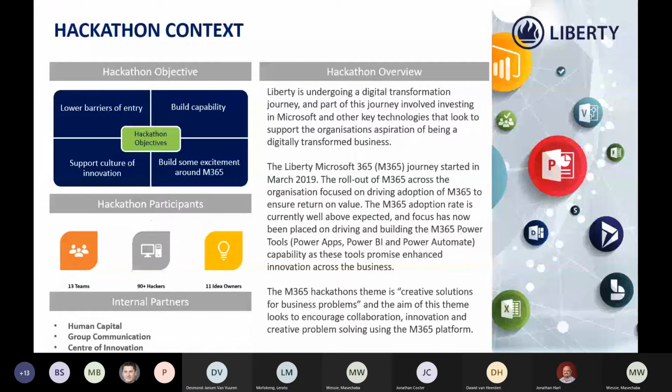So when we looked at the hackathon, what we thought was, this is a perfect opportunity for us to lower barriers of entry. Number one, what we meant by that was we wanted people across the organization.